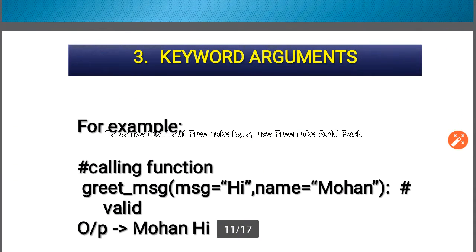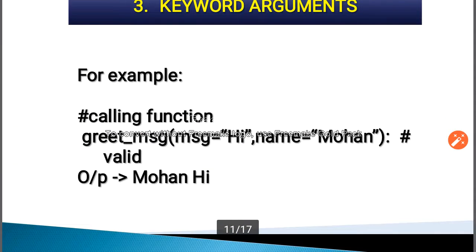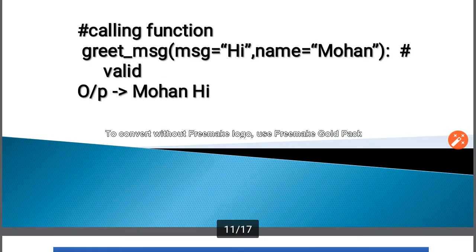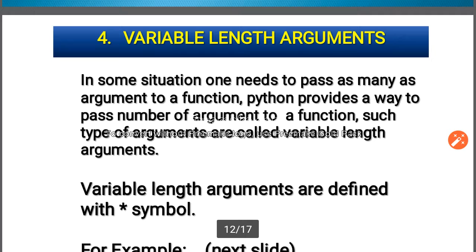Now the same example is repeated again for your convenience so that you can understand. Now let us proceed with the next type, that is variable length arguments. In some situations we need to pass as many arguments as we want to a function, and Python also provides this type of argument. We call it variable length arguments.